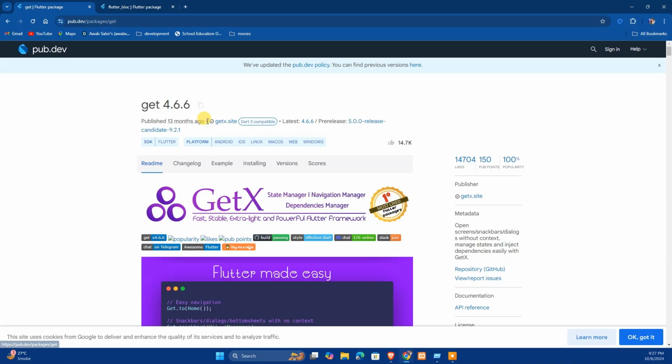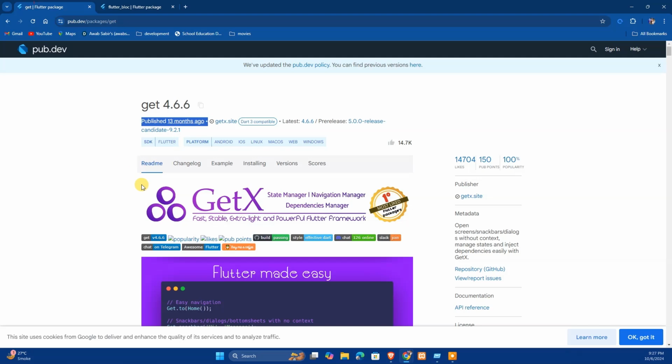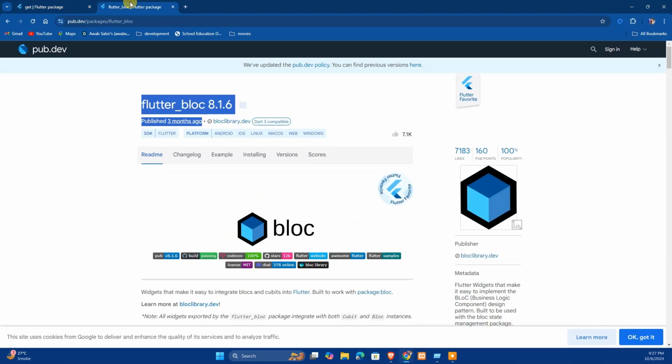As you already know, GetX last published an update 13 months ago, but when I checked BLoC, it was 3 months ago. Meanwhile, BLoC keeps updating itself continuously with time. So I prefer BLoC, and when I worked on BLoC, it was also a very amazing library to use for state management.